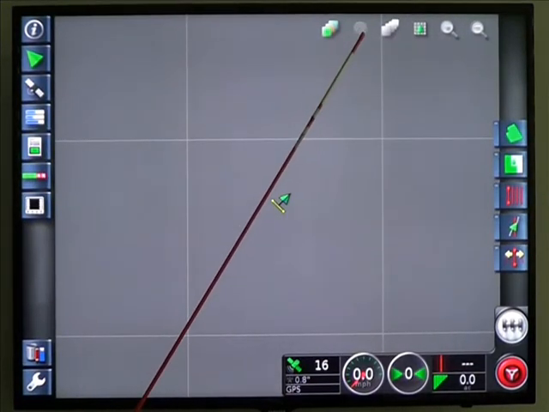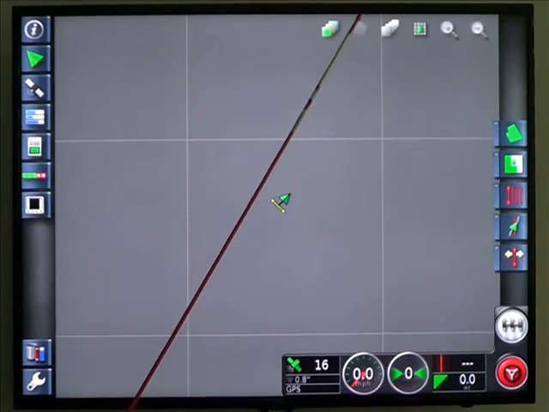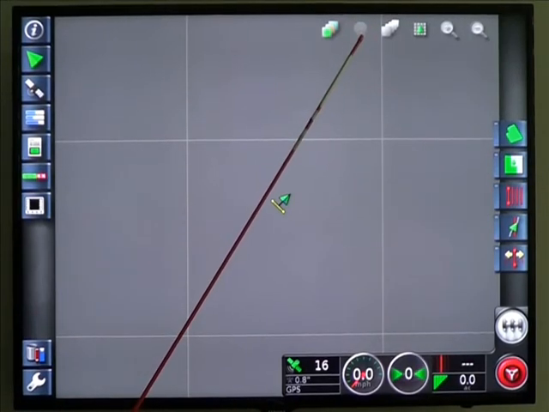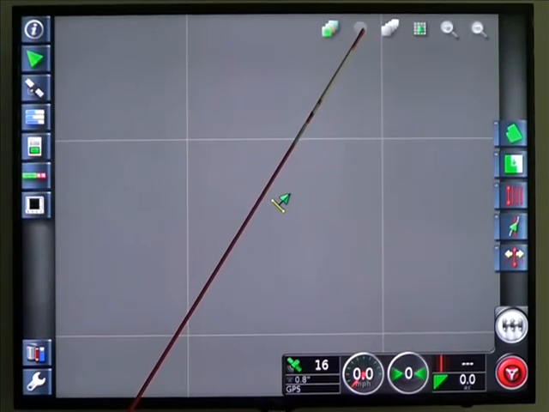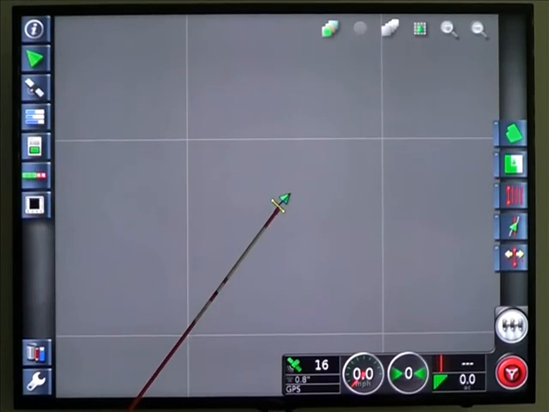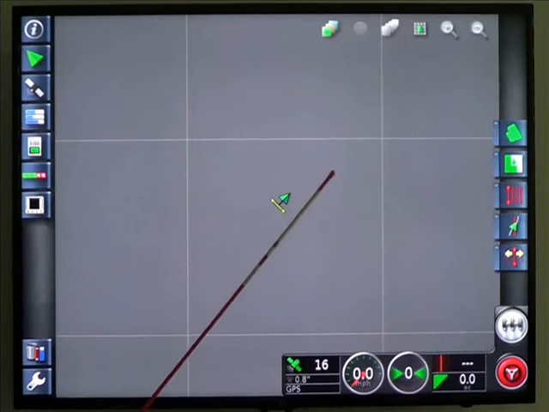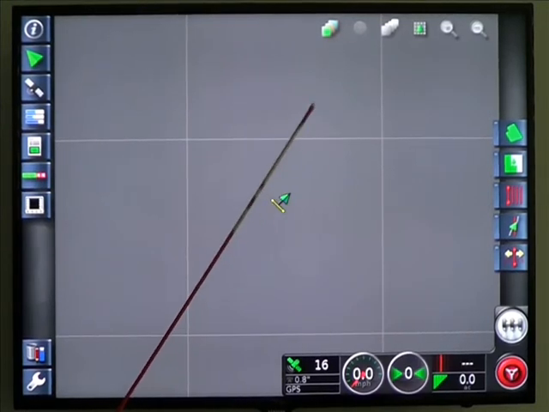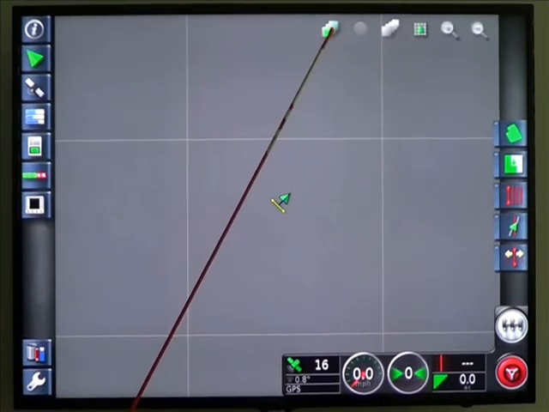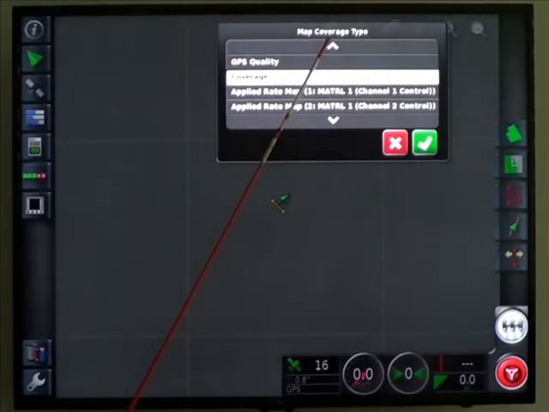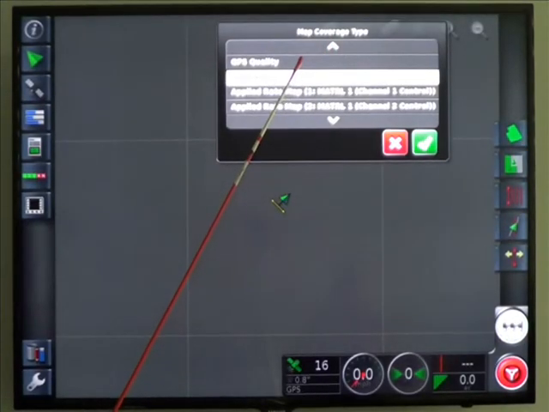Next thing, we currently have it selected, so it doesn't show up green, but this button here, if it was green, you could hit that, and that just basically snaps you, so you're always the center of the screen, and the screen will follow around so you can stay in the center. And then the last section here is your map coverage type. If you want to see the GPS quality or your applied rate map, coverage is typically the one to watch for on there. Green check mark.